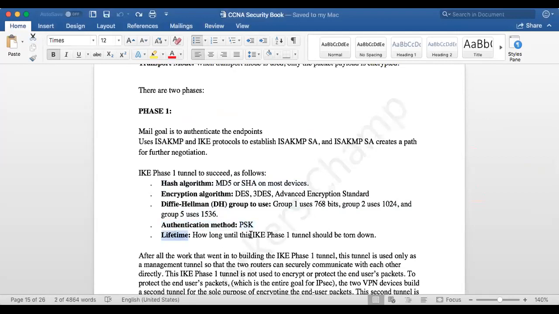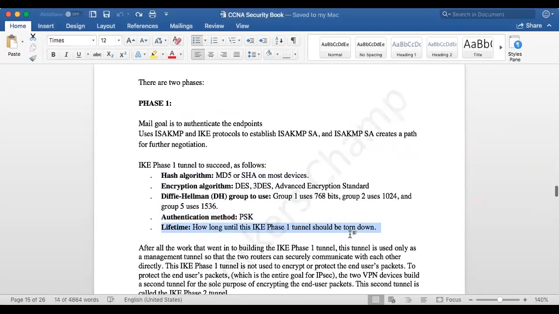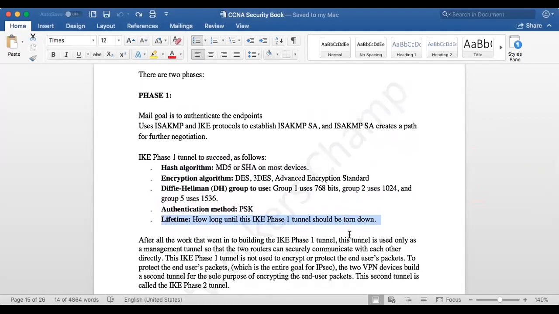How long should this phase 1 tunnel stay up before it is torn down? What is the lifetime of the tunnel that phase 1 should be up, and after that duration, once it is over, it should go to idle, or you have to regenerate the traffic. That is called lifetime.